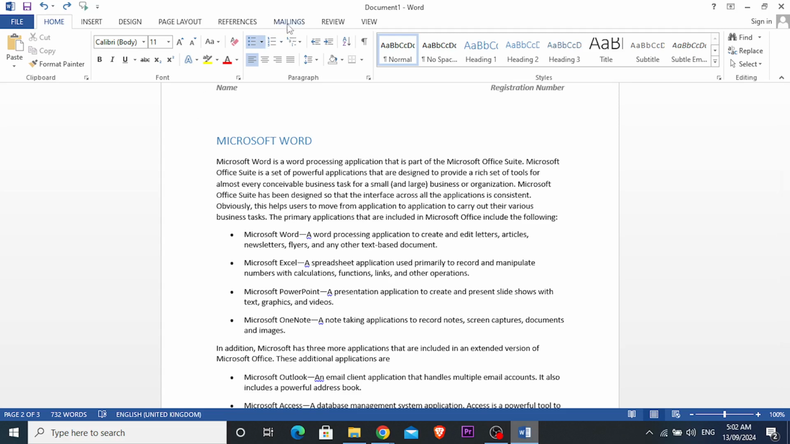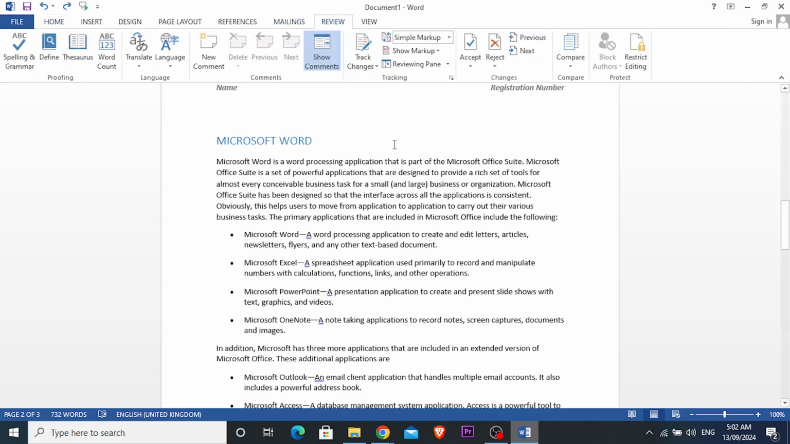You just come here and click on review and you can see this option, track changes. Just click on this, track changes. And now it started tracking all the changes that's going to be made to this Word document.